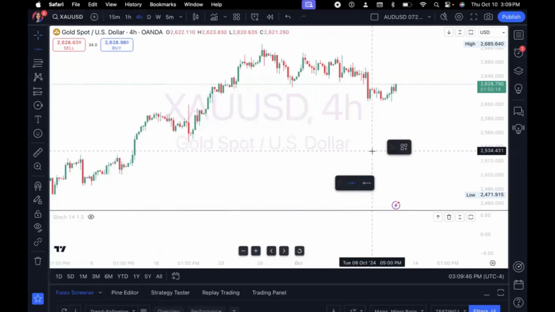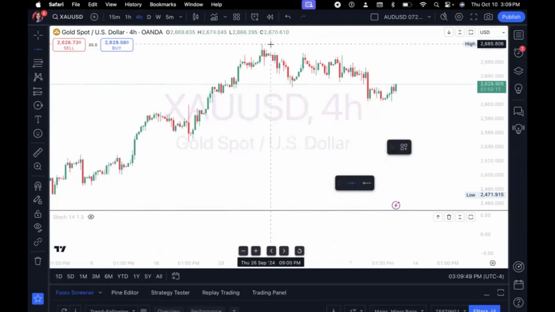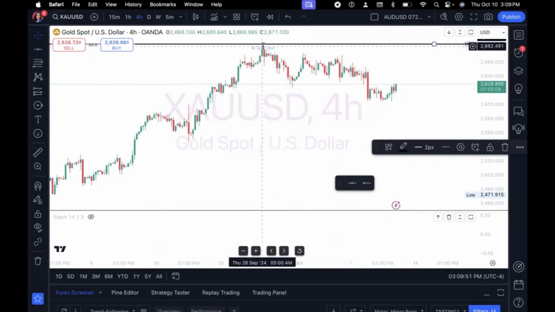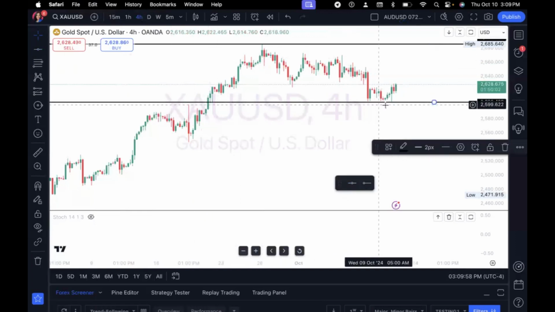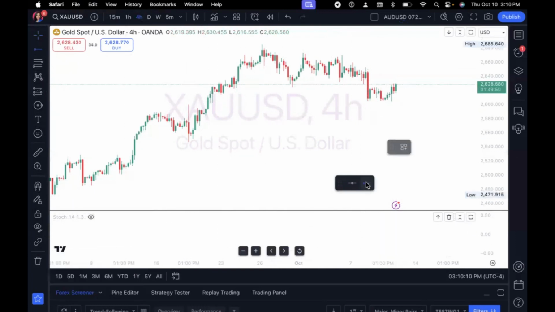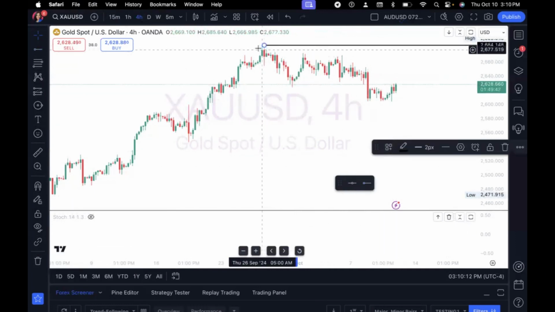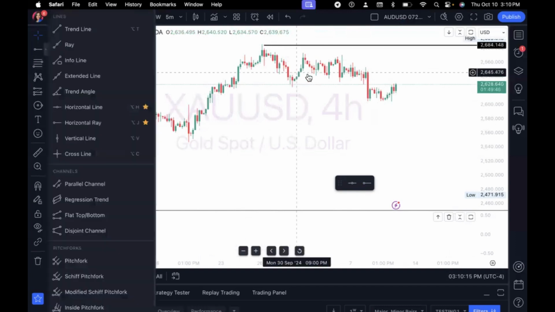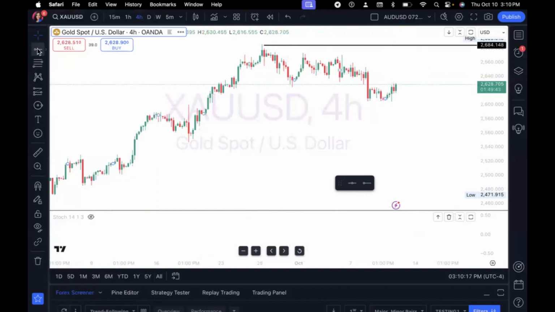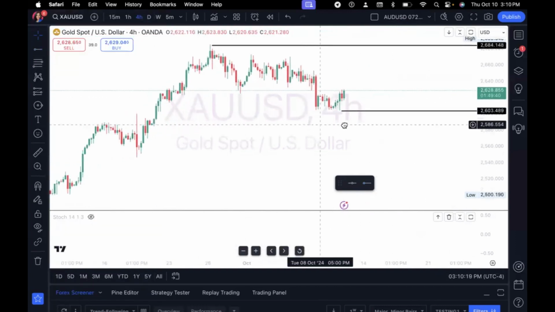How I like to use these tools is simply to highlight areas where the market may sell, which is typically at the highest place you can see in the chart, and also areas where the market may buy. This is places where you see that the market is having a hard time getting lower. So you can use your horizontal lines or your horizontal rays for that. Again, the line will go all the way across the screen and the ray will only go from the point in which you started. So these are two of my favorite tools.